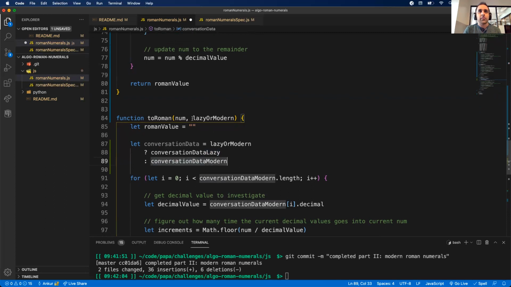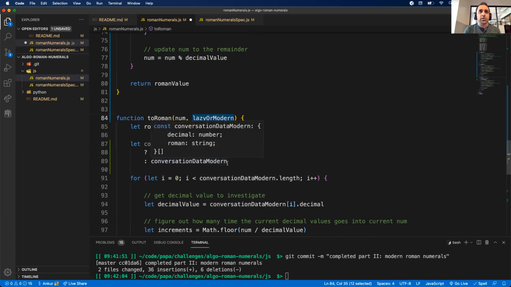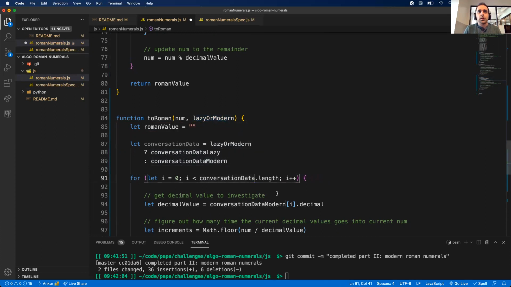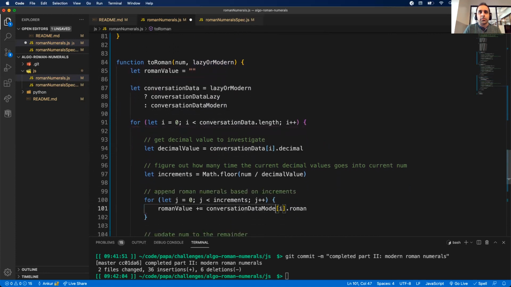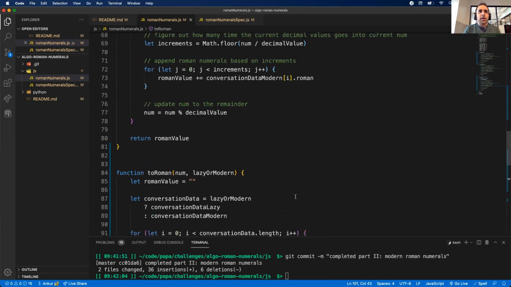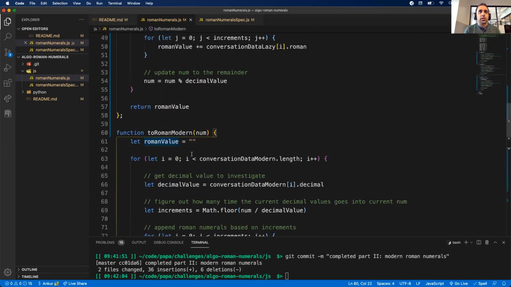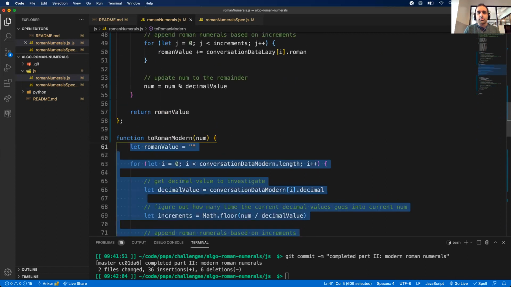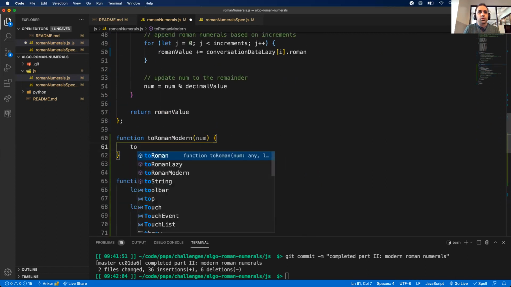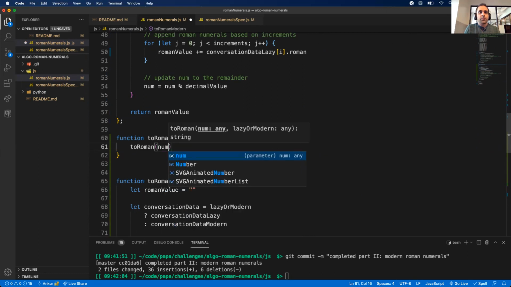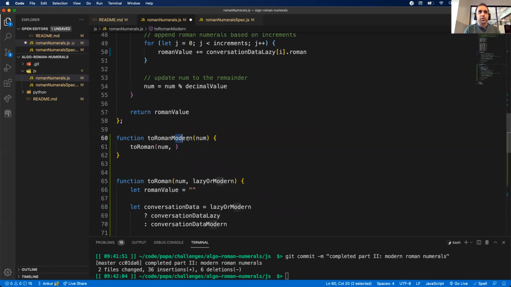All right, so now that I have something that can control what data set I use, I just need to update my usage of that data. So I have 3 places. Now that I have this one function that could do both the lazy case or modern, I can simply take my function here, delete all that logic, and call my toRoman with my number. And in this case, modern is the false case. I'm going to pass in false.